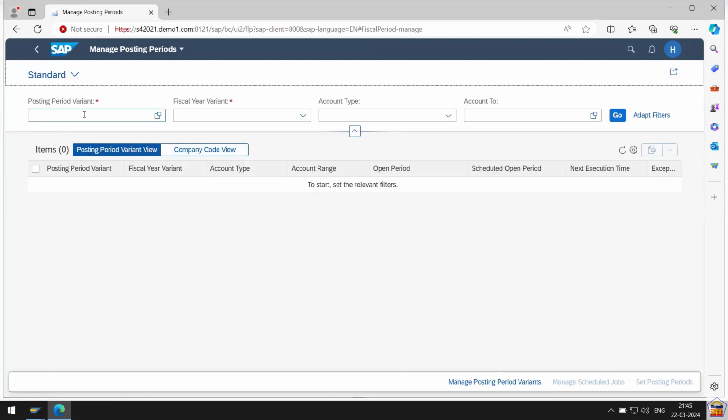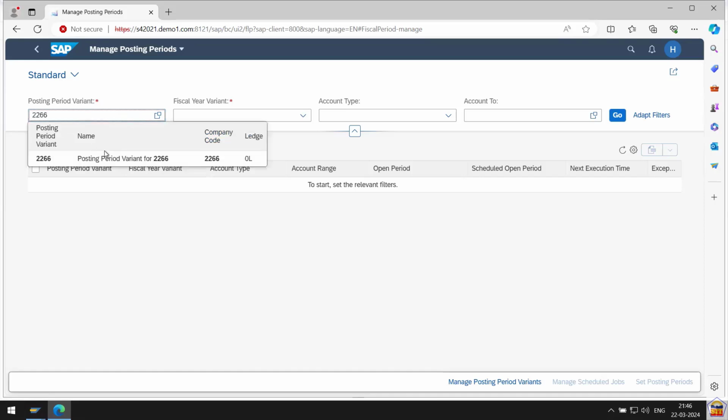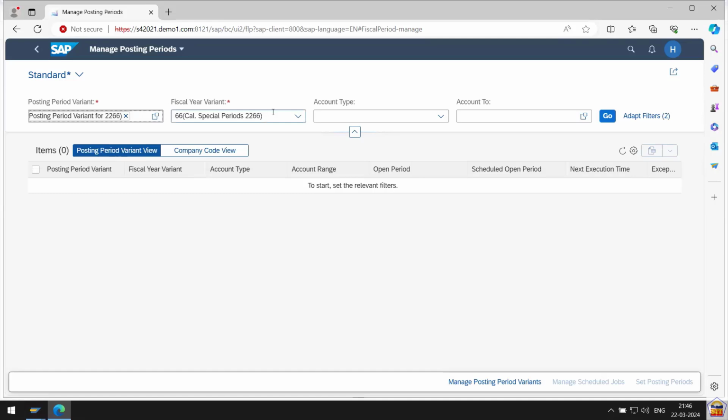In this screen, in the maintain parameter, we have these fields. We need to enter the information for which posting period variant we want to do the opening and closing. I want to do the opening and closing for the variant 2266. Based on your posting period variant, the next field, the fiscal year variant, is automatically driven by the system. We don't need to enter anything here. Then we can click on the go option.